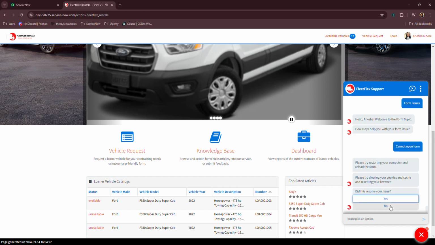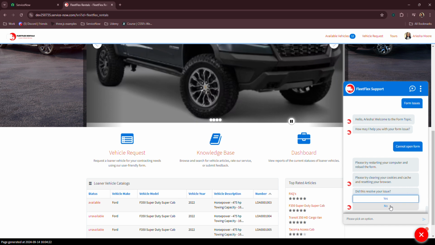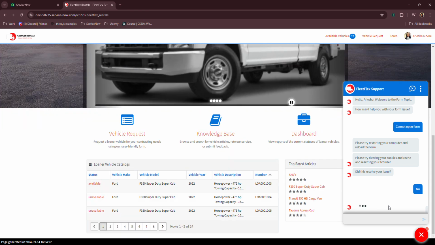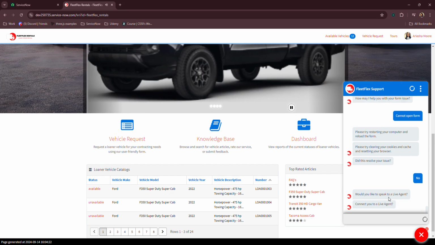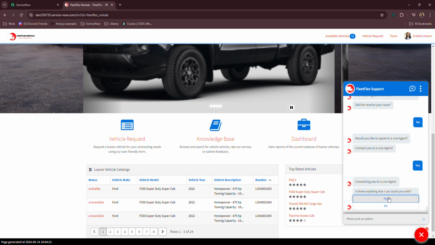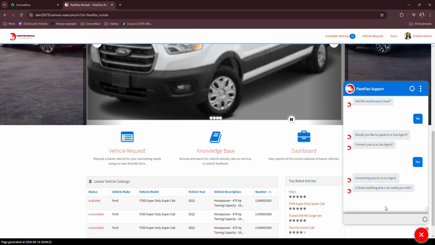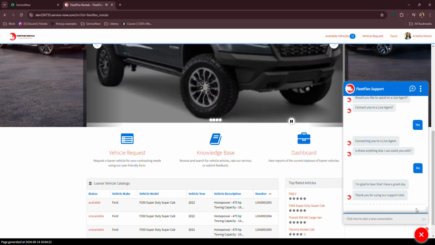It'll ask if that solved the issue, and if yes, then great. It'll load a closing message, but let's say that it doesn't, so let's click no. It'll prompt you to choose if you want to speak to a live agent. Let's say yes. And then it'll connect us and ask if we need further assistance. Let's say no. And from here, it'll end the conversation.